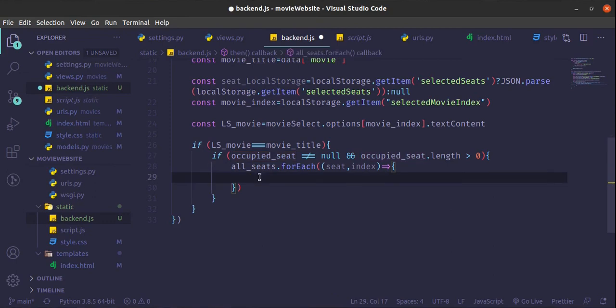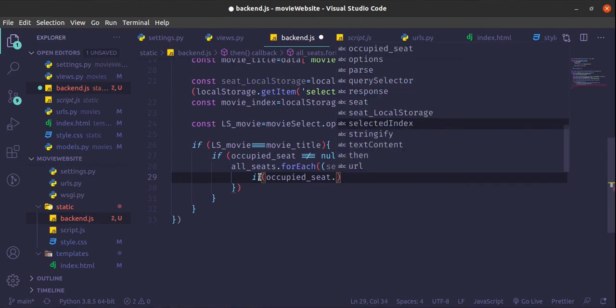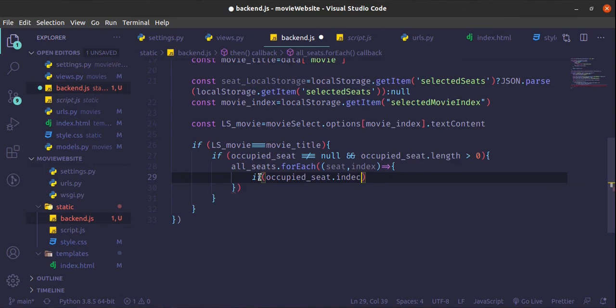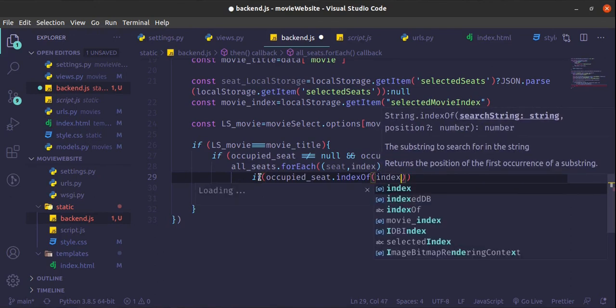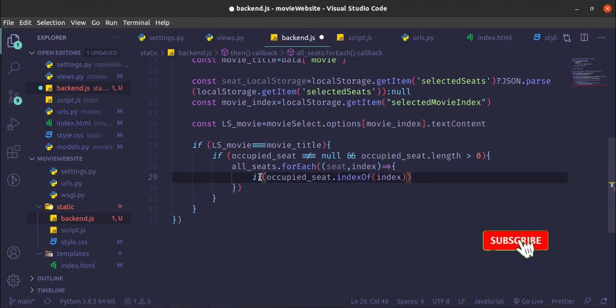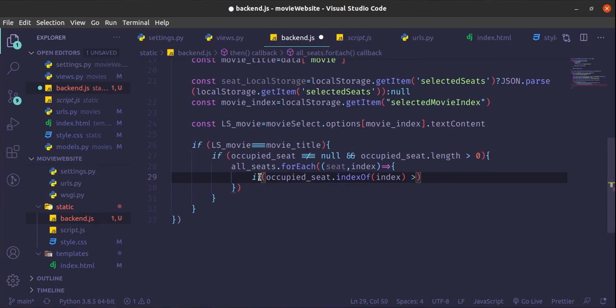All right, so we are going to have an if again, where we check the occupied seat, which is from the back end. We are going to check an indexOf with the particular index of the seat which we are iterating on. If that indexOf is greater than -1, then it means it exists. But if it is not, then it means that particular index can't be found. So if it is found, it is going to give us an index which is going to be 0, 1, 2, which is greater than -1.